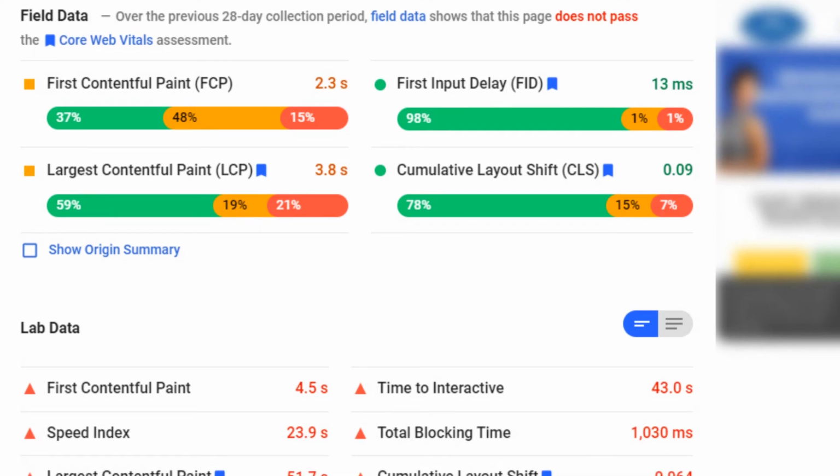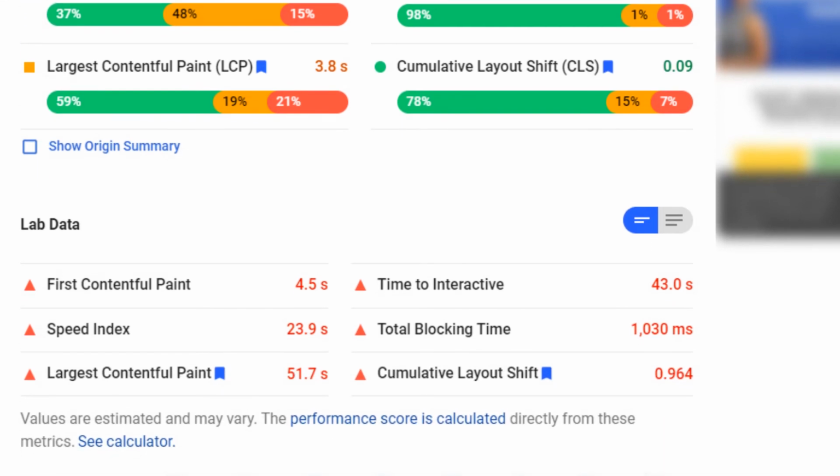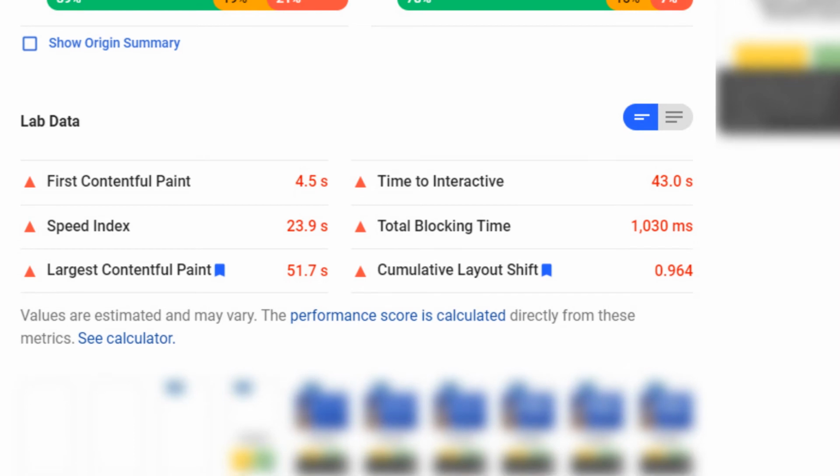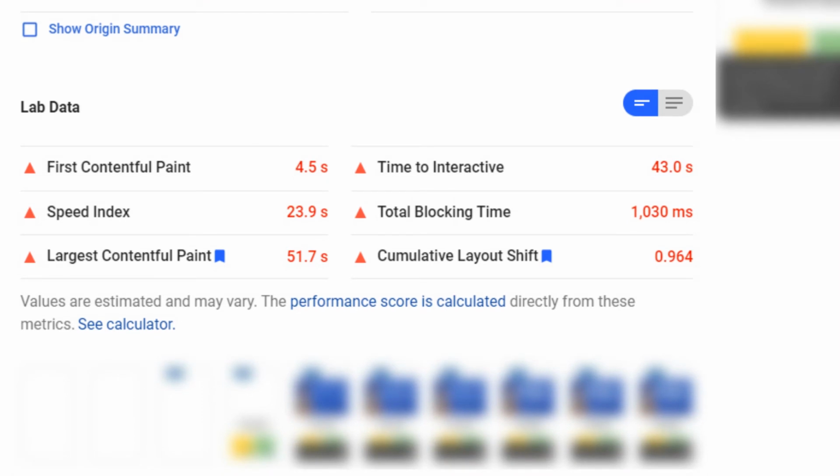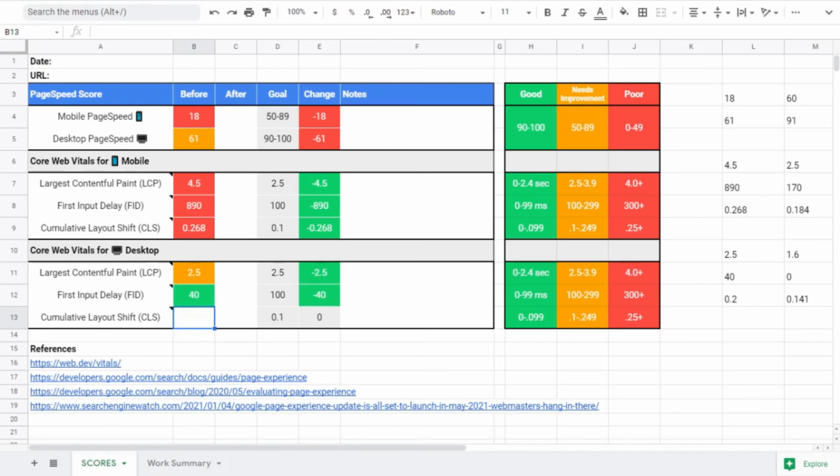The lab data is based on a simulated load of a page on a single device and fixed set of network conditions. In the case where only lab data is available, you will not see the first input delay metric. Instead, total blocking time can be used as a suitable alternative. In the description, you'll find several links to Google's knowledge base with more information about core web vitals and the May 2021 algorithm update.